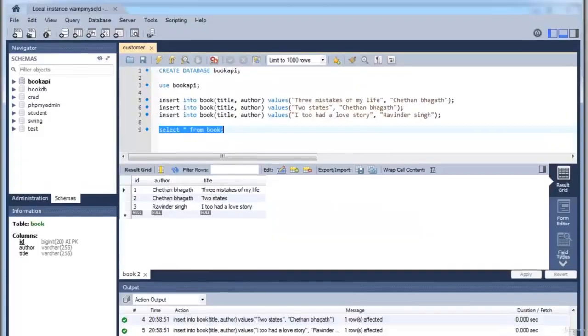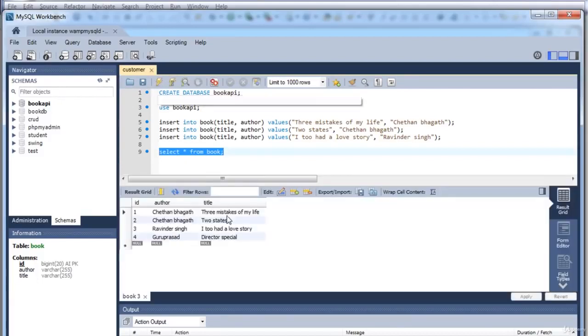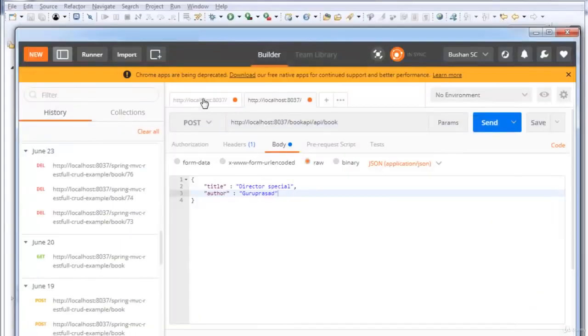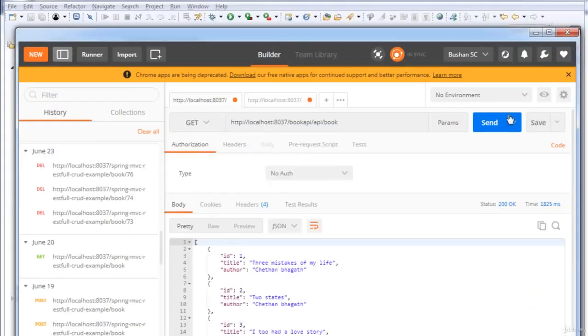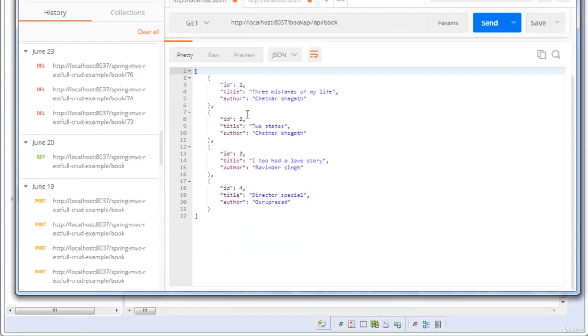Let's verify this with the database. And I'm going to execute this command. You can see that the new book has been created, Director Special. Let's verify this with Postman, and I'm going to click the send button. This time you can see the 4 records, which is Director Special, which is our 4th record.